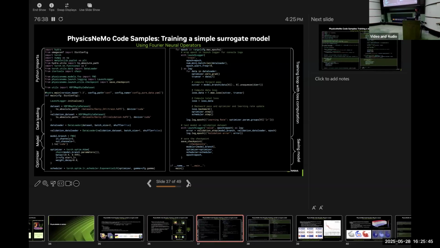So I think for folks who are familiar with writing PyTorch code, this will look very similar, right? So this is what writing code with PhysicsNeMo would also look like. You can see it's very similar to PyTorch code. You have your Python imports, you are loading your data, you have your model being defined, you set up your optimizer and parameters, and then you write your for loop, right? Which is the training loop, which iteratively refines your model's parameters. And at the end, you save the model checkpoint every so often.